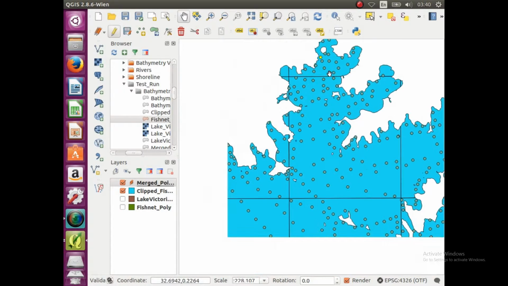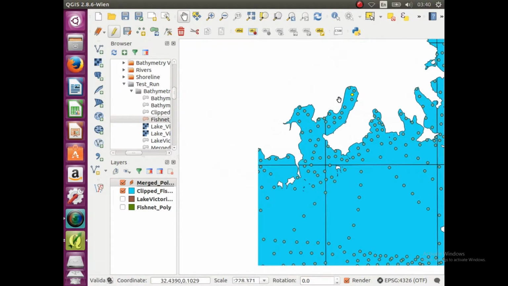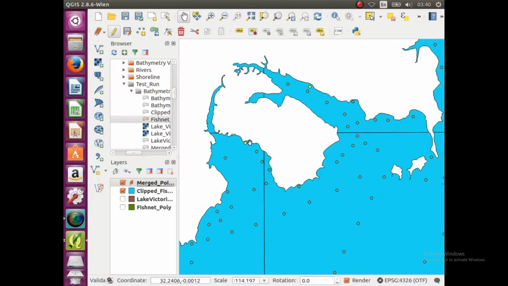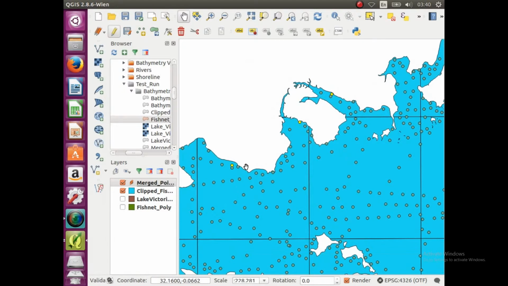I'm just going to pan around and look. Okay. They all look to be back inside of the layer. So we're just going to go up and click Save Our Edits.